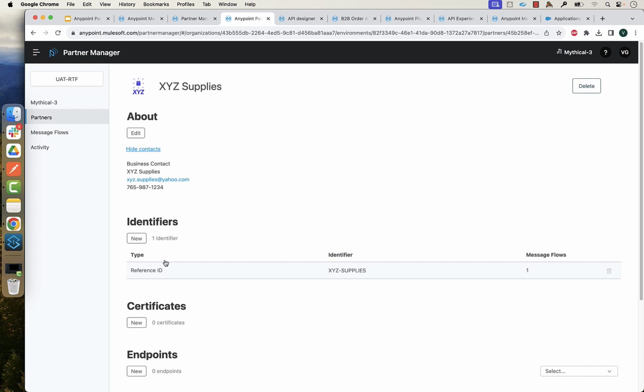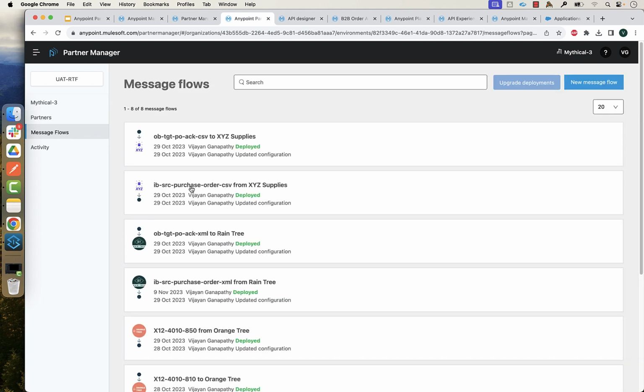And since they're not using any X12 or EDIFACT, they're just a CSV-based exchange, they just have one reference identifier that uniquely identifies XYZ Supplies. And in the message flows page, you have an inbound purchase order CSV and an outbound purchase order acknowledgement CSV flow for this customer. We're going into the inbound CSV flow.